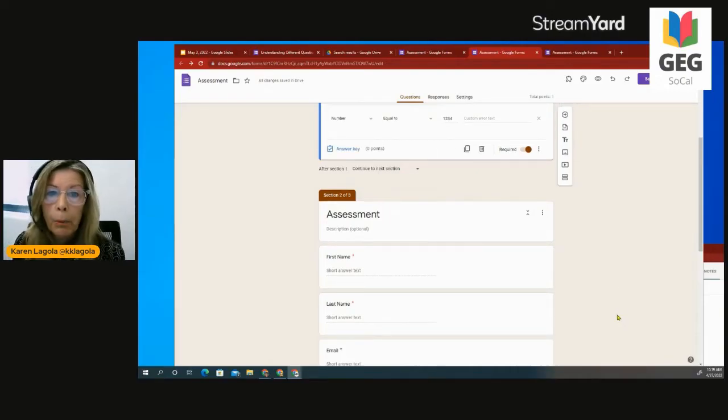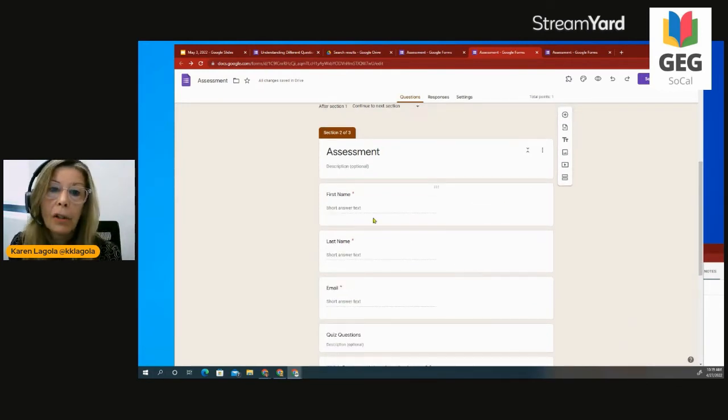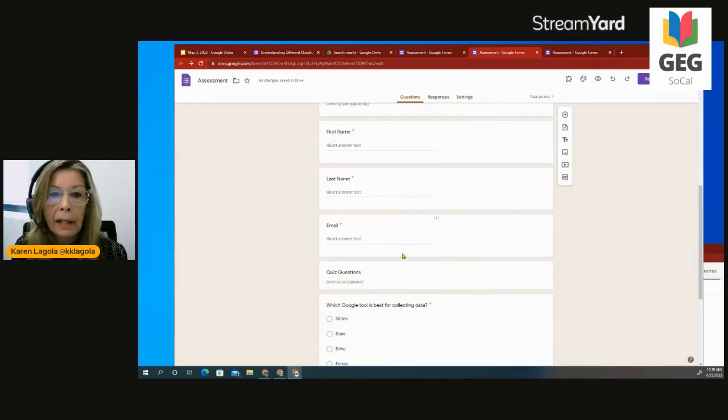Now we're going to talk about branching a form. I now have multiple sections. You'll see that I have my assessment section. Another thing that I always change when I do a form, especially with the templates, is that I separate the first name and last name because I like it that way in my sheet. You can always split that cell in your sheet as well, but I like to collect it this way.